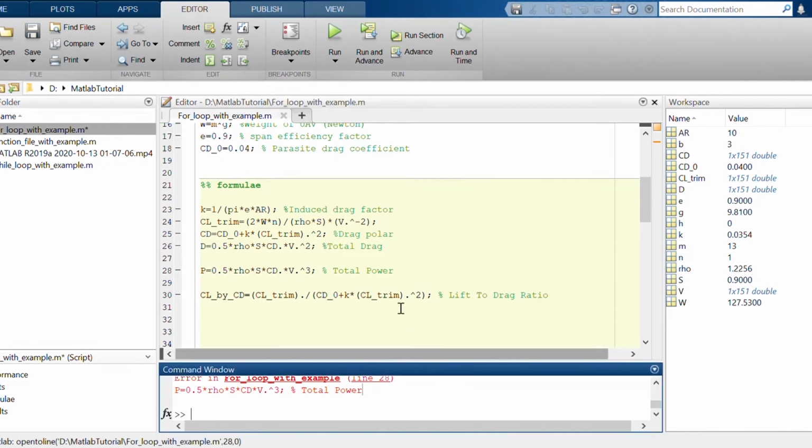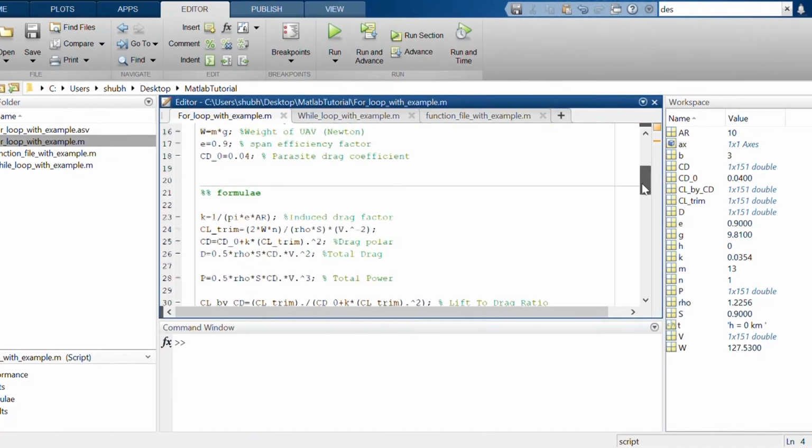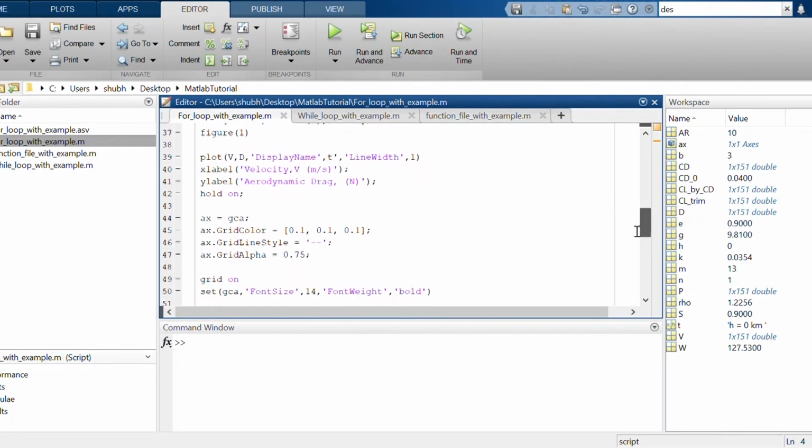So likewise you will get many problems, but please correct them. If you want to correct it, please go to Google and search how to fix the problem. If you are not getting the same problem, take a screenshot in MATLAB and post it in the forum. I am promising you that I will give the answer for sure. So this is about the for loop.